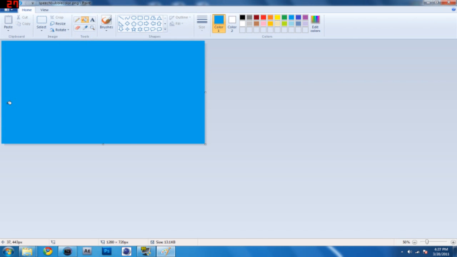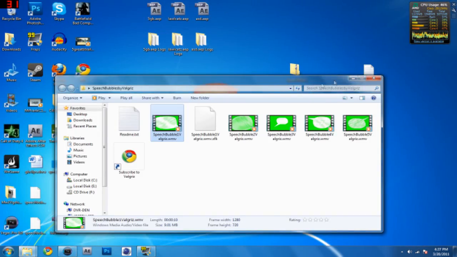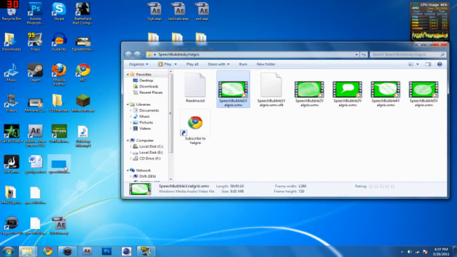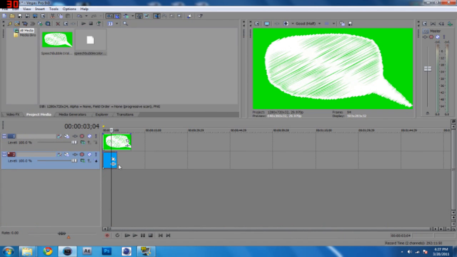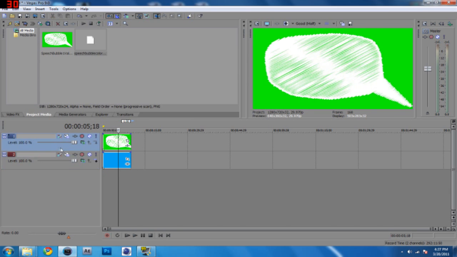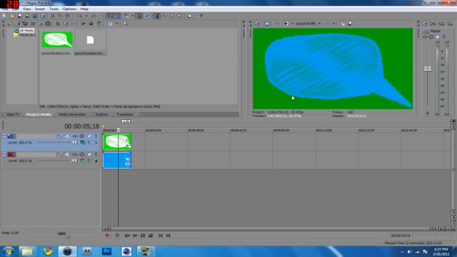Okay, and now that that's done, you can close out of Paint, and you can drag in that little file that we created. So drag it into Vegas. You can put that right under the speech bubble, and on the speech bubble layer, you're going to click this little button right here, and you're going to click darken. And now it's going to change the speech bubble to be whatever color. It might be a little bit darker, but it's going to change it basically to any color that's under it.